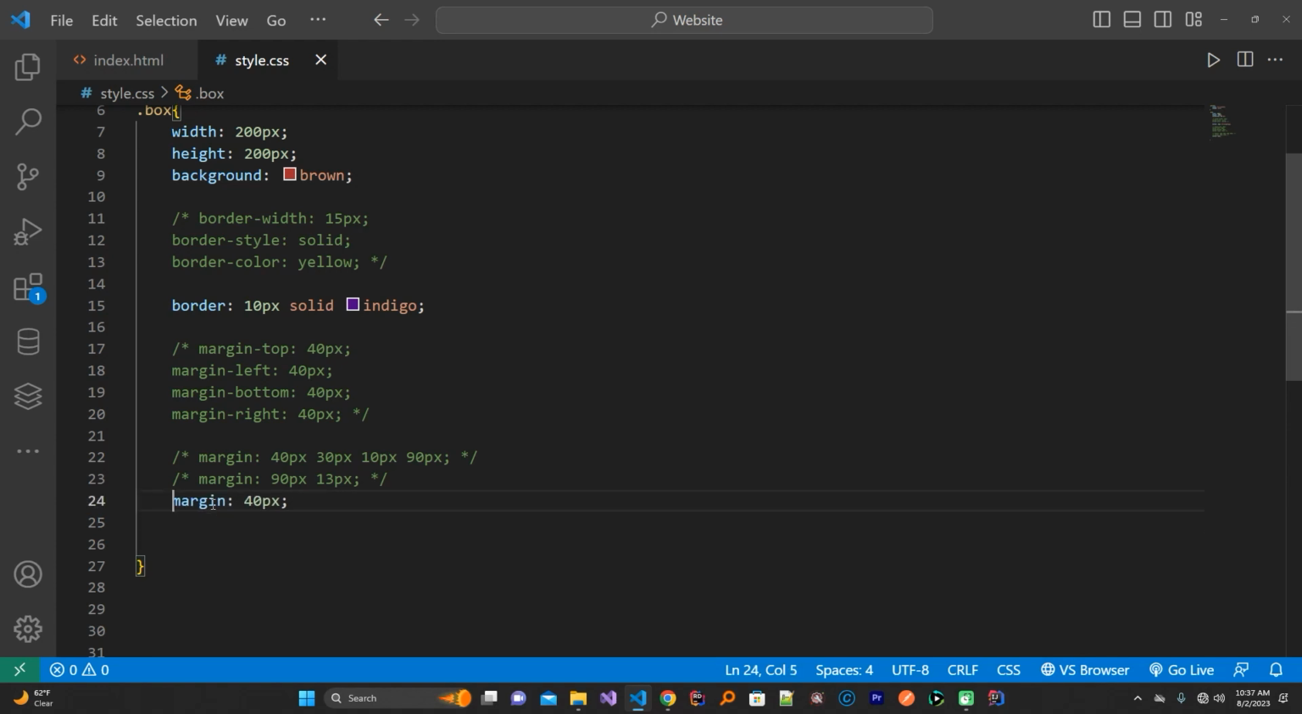We are done with the border and then the margin. Let's look at the padding. As for the padding, it's just like this one, so I don't think I'll even explain much. You can set individual sides like this one. It can also be like this. So margin and padding are almost the same. So let's look at padding.